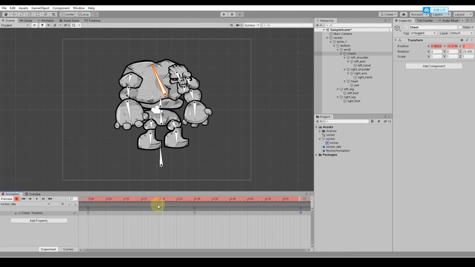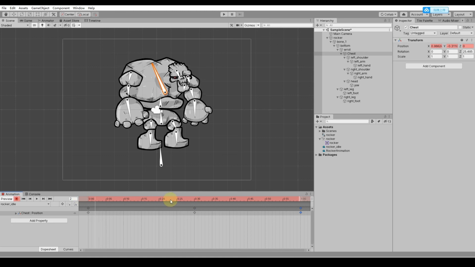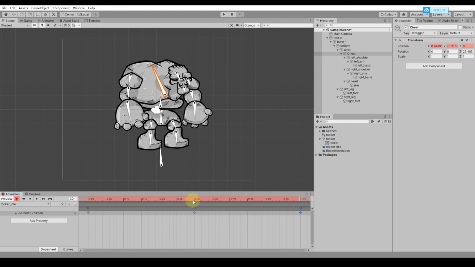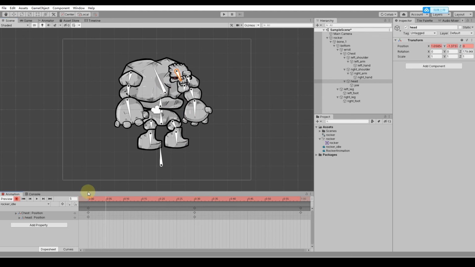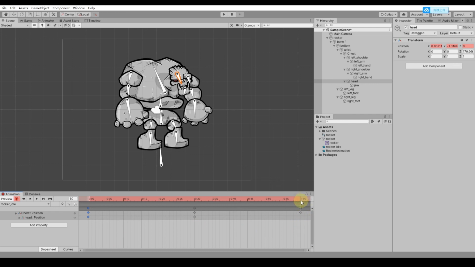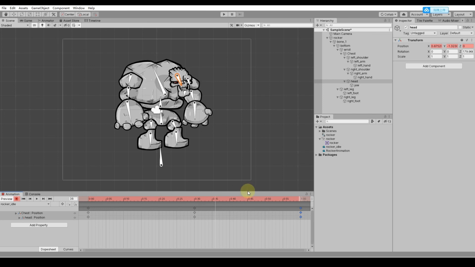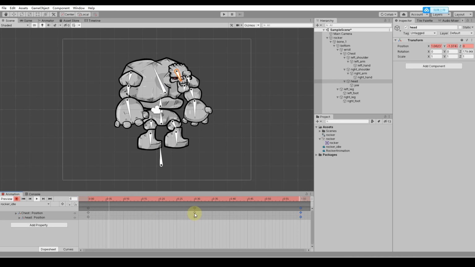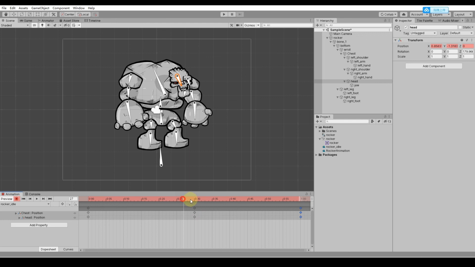But this is not interesting enough. We want to make the head move. Okay, now we want to move the head a little bit downward. See here? We go down, back. Same thing, we copy them to the end. See here? Yeah, still not enough with just the chest and the head.